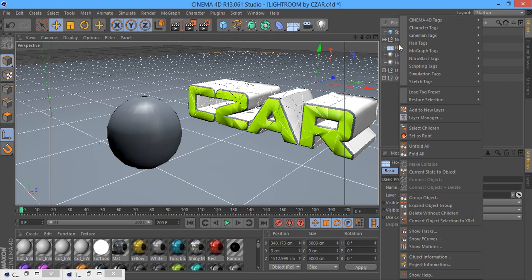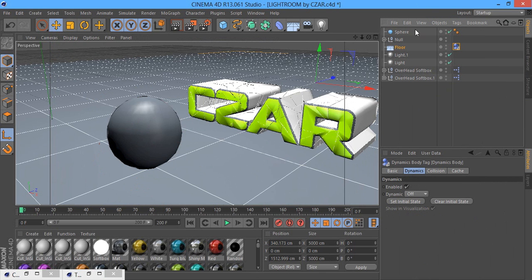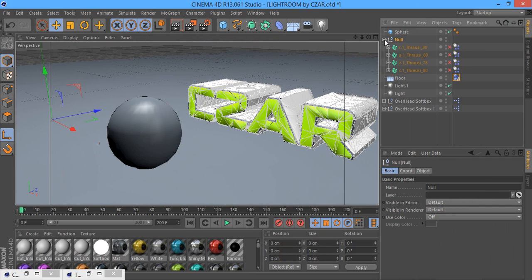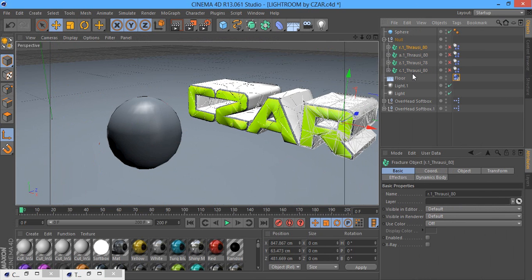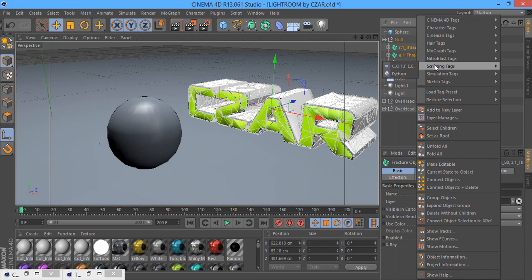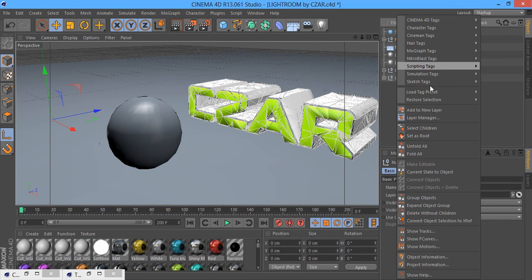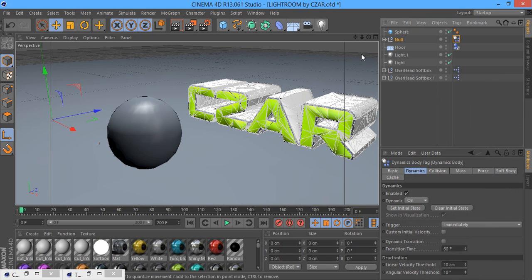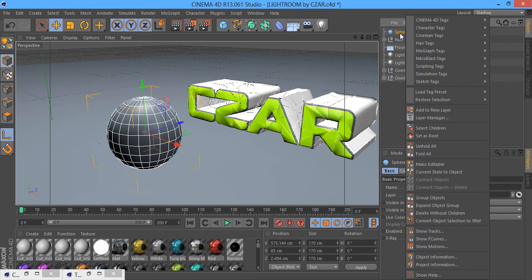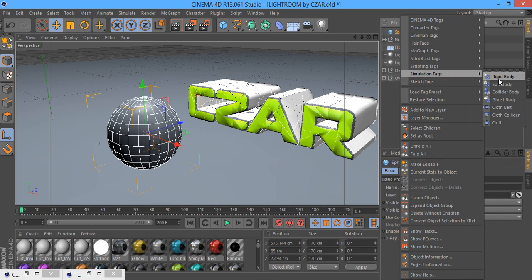Click floor, right click, go to simulation tags, and click rigid body. After you do that, click the null, open it up, highlight all these, and then do the same thing, right click, simulation rigid body. And then you could just do the same with the null, that doesn't really matter. And then after you do that, do the same thing with the sphere, simulation rigid body.